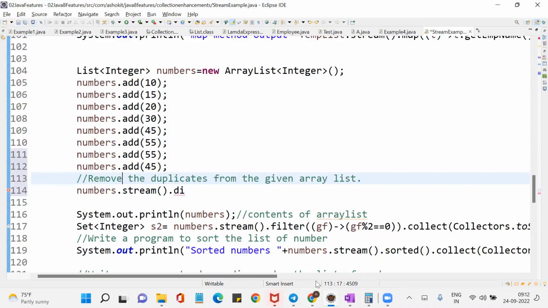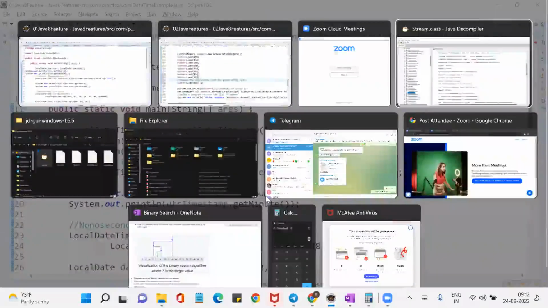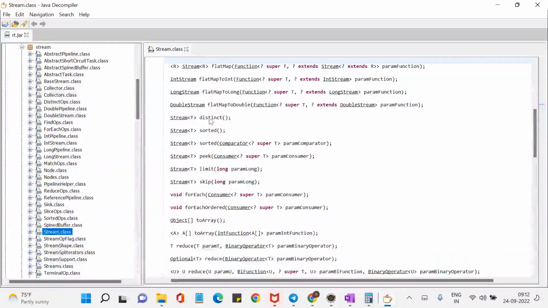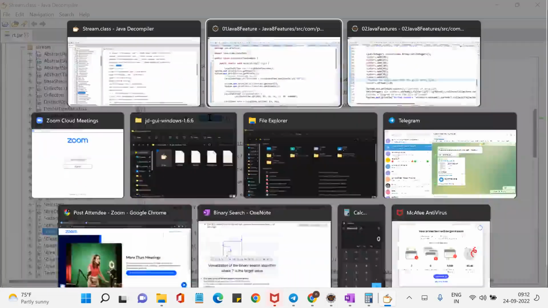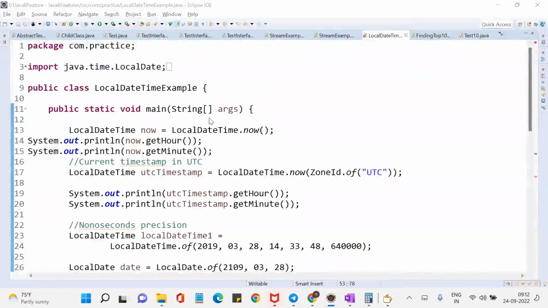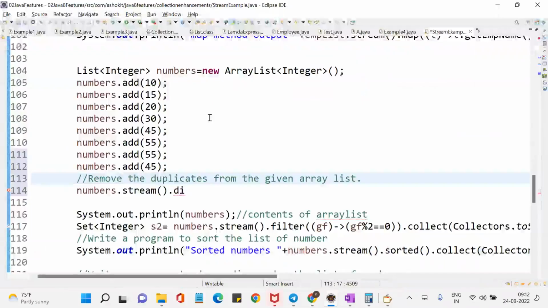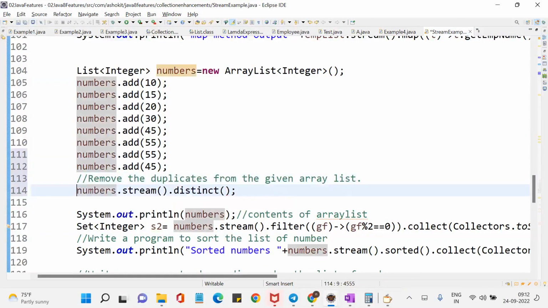So in the stream API, if you look at the decompiler, there is a method called distinct. Using this method distinct, we can get the unique items, or you can say that you can remove the duplicates. So in order to do that, you need to call that distinct. Now let us do system.out.println.